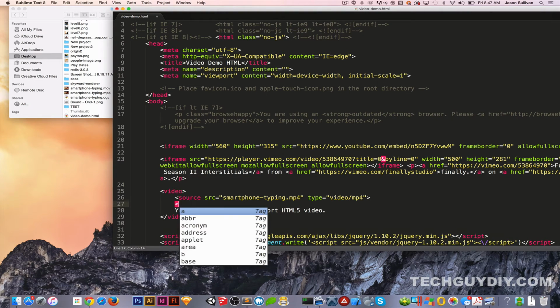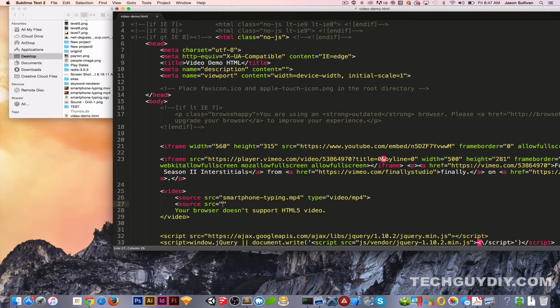We're going to add one more source. Source is equal to smartphone typing.ogv, and then we're going to say type is equal to video/ogv. Now what this will do is, you see we have two of the same thing.